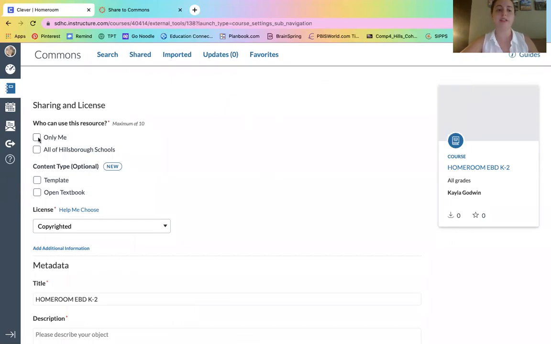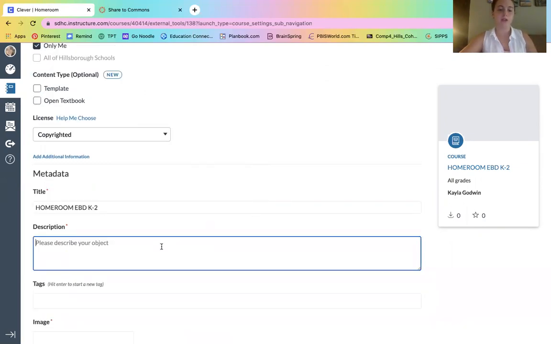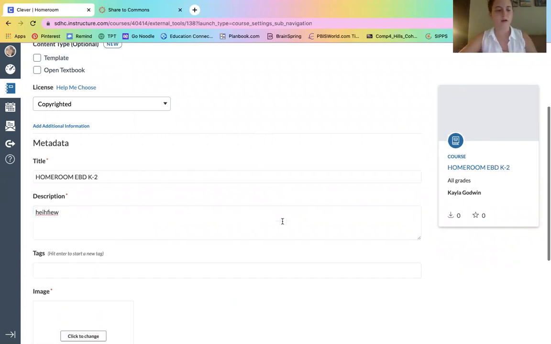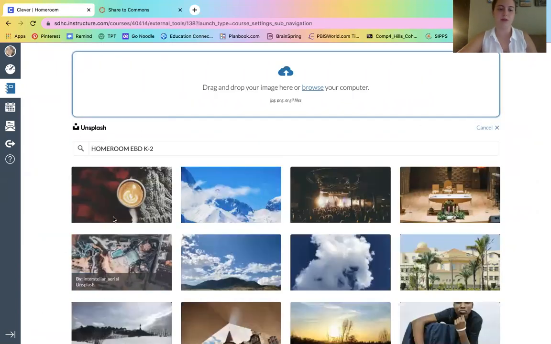And we want to make sure that this is only for you. You don't want anyone else to access your page. This is just for you. So you're going to click only me. You don't have to choose if it's a template or open textbook. It will ask you to give a quick description. It doesn't matter, just type whatever you like. And then it'll ask you to choose an image and it will populate some up there for you.